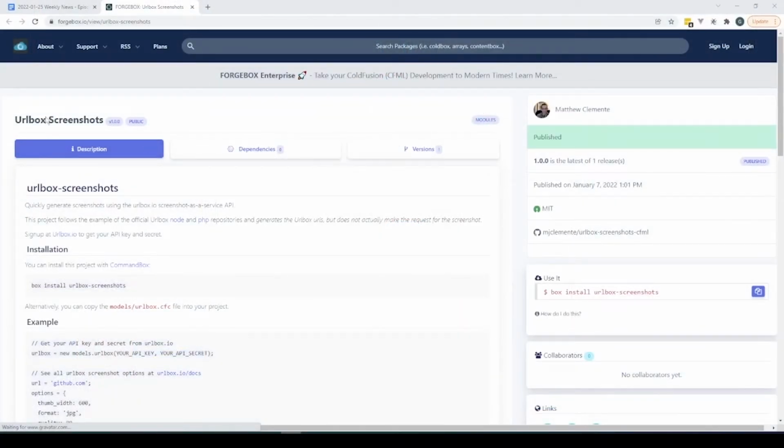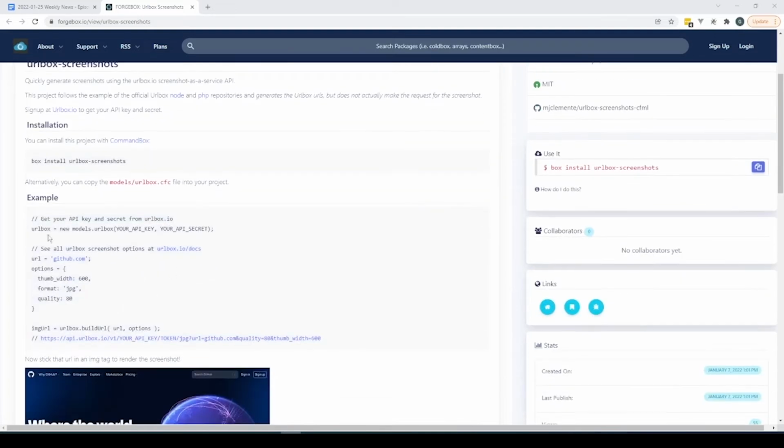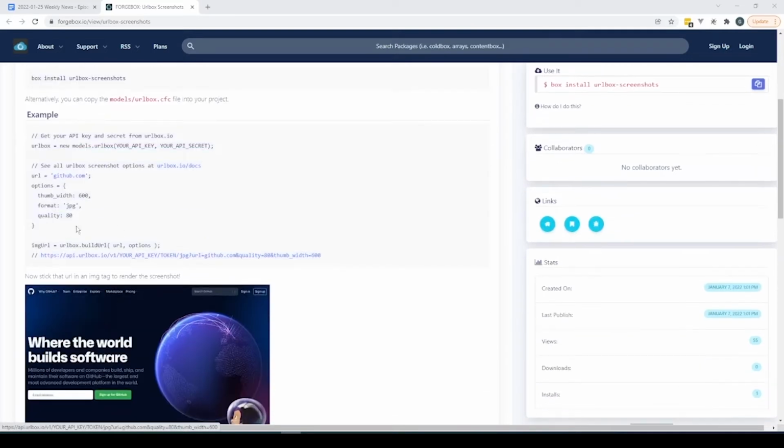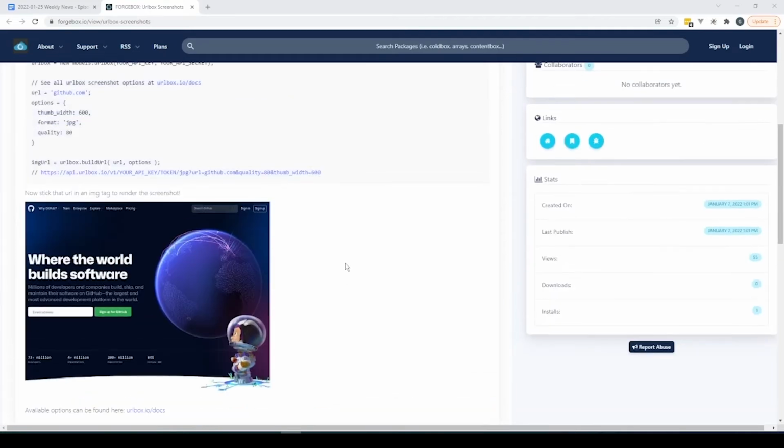So Urlbox screenshots. It's a service that you can sign up for. I think he had a blog post about it too, about the pricing and everything else. But basically, you can give it a URL and some options, and then build the URL, and it will give you a URL, passing in your API key and your token and the variables it needs, and it brings back that. It's pretty neat that you can just give it a URL and tell it what screenshot you want, and it'll go away and do the work for you.